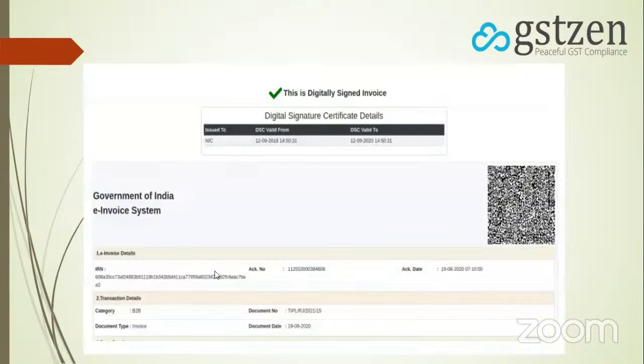If you have generated e-way bill simultaneously, it will give the e-way bill date, number, and the validity of the e-way bill. This is a PDF that is given by the government, the e-invoice PDF. You can see this is a digitally signed invoice. Then you can also see the QR code. You can scan this QR code by the application provided on the e-invoice portal, and you'd get the high-level details of the e-invoice. It does not give the full information. You can see the IRN, acknowledgement number, and acknowledgement date. Below this, you'd find the details of the invoice.